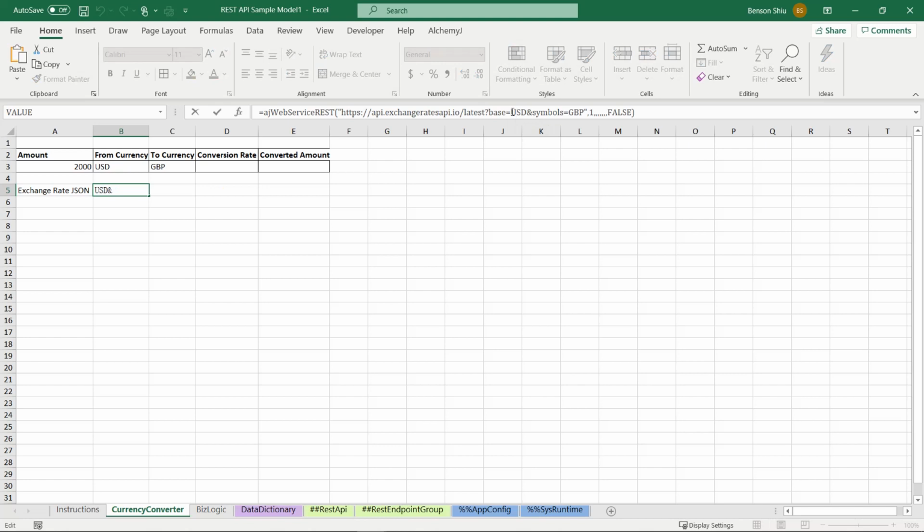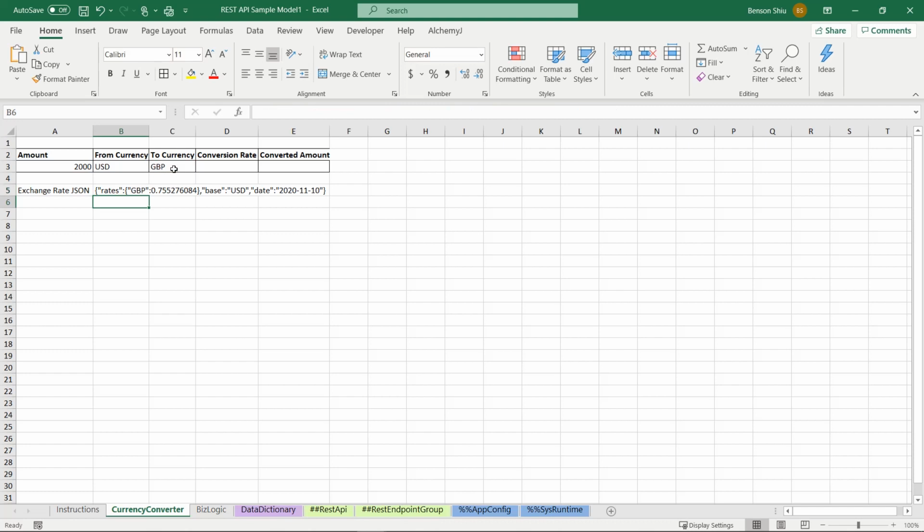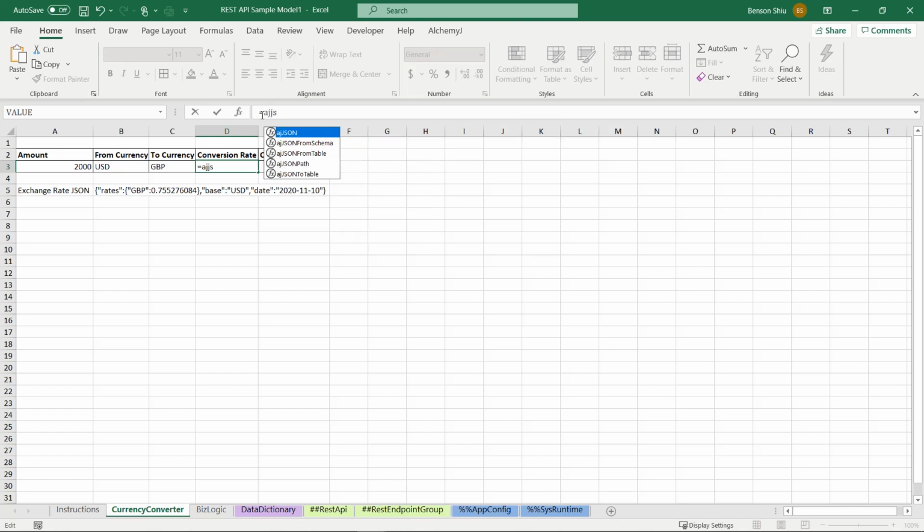Next, we need to modify this URL so that it gets the base currency from B3, which is our from currency field. And for symbols, we only need one symbol here, which is in cell C3. Okay, we need D3 to contain the rate.